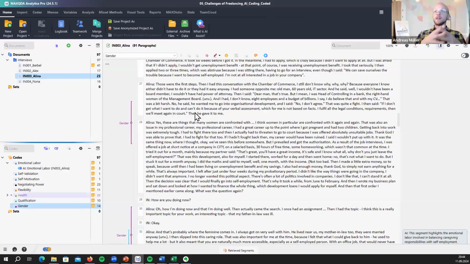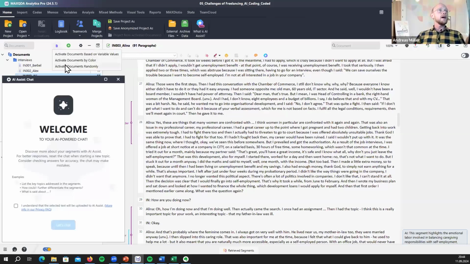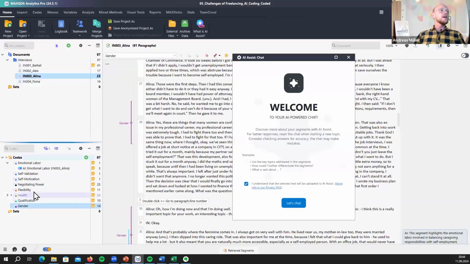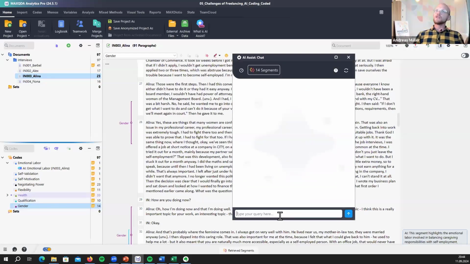What happens here is it takes the 14 segments and uses them as a knowledge basis, and I can ask questions or trigger prompts based on these 14 segments and the code gender. What you often do when you code data is that at some point you want to write a chapter for your main codes. You maybe want to write a chapter about freelancing and gender, and I can tell the AI that I want to do that. I want to write a chapter about freelancing and gender based on these segments.